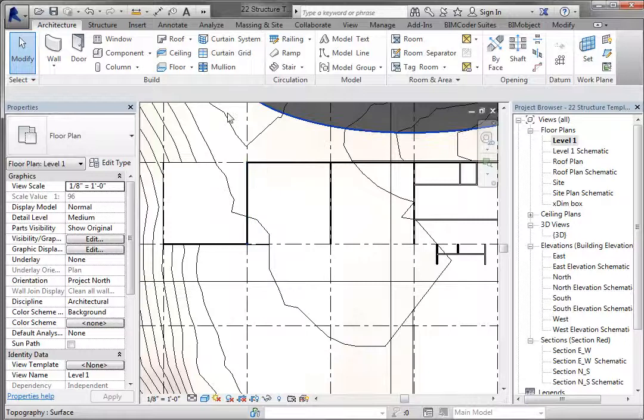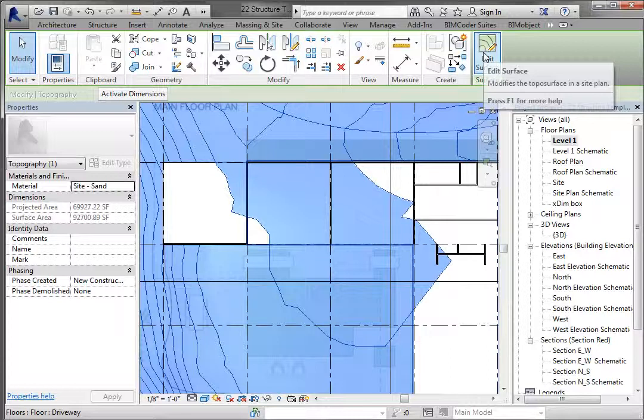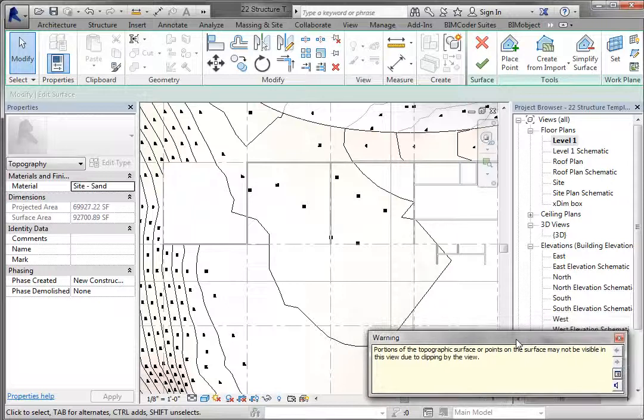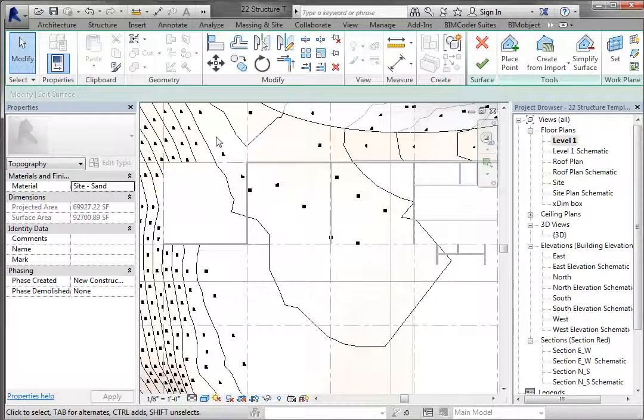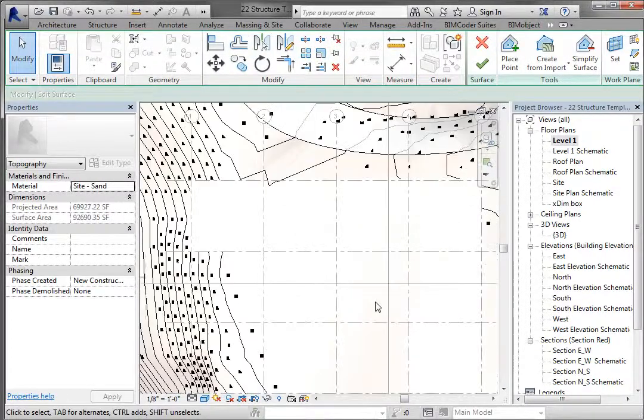So it's fairly simple to fix it. If we left click on the topography surface and we go to Edit Surface, it's saying portions of the topography may not be visible, and that's fine. We can see what we need to see. So I'm going to hit close here on this warning. And really all you need to do is select this group of points that are defining height and delete them. And you'll see the topography lines pull back.